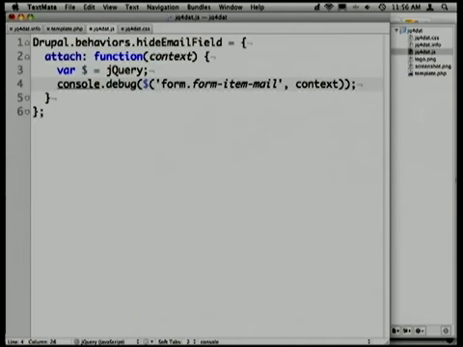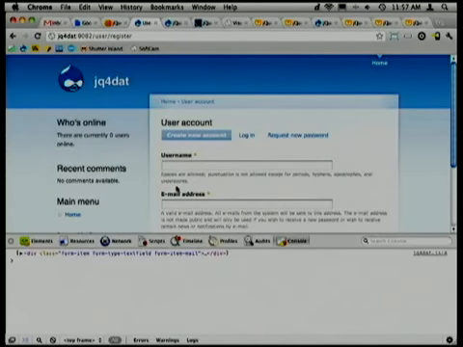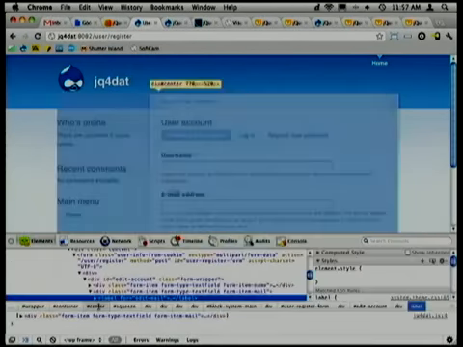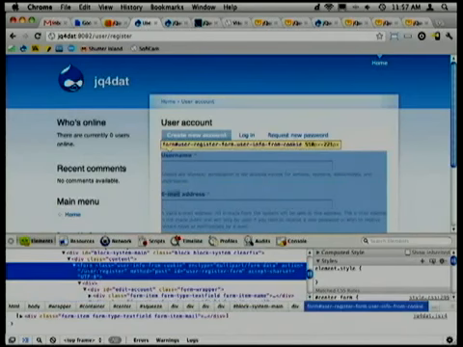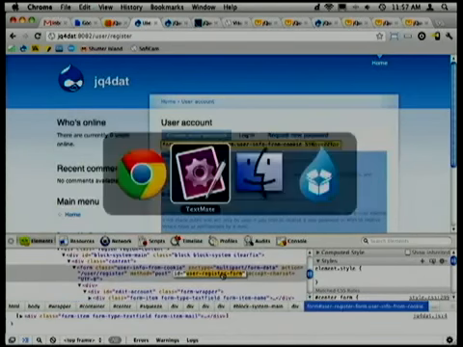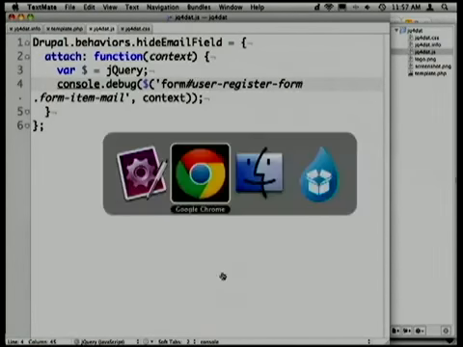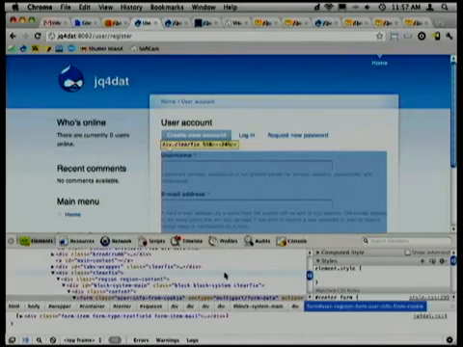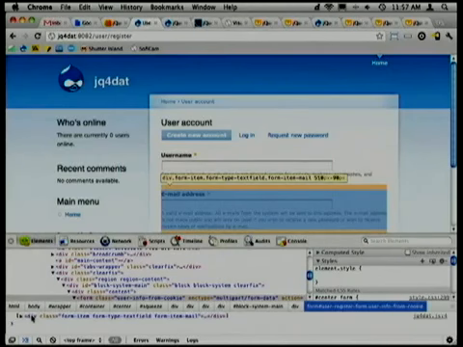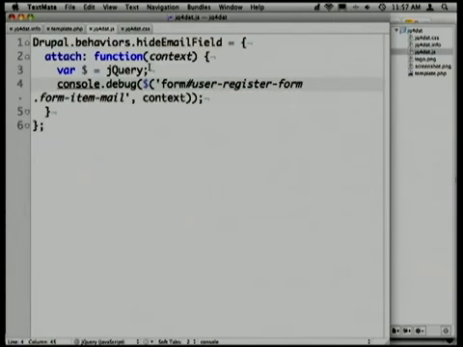We're also going to add here something for the form element in case there's more than one form on the same page which has a mail item, so that we're only modifying the one in the user registration form. So I need to go check the ID for that form. Here's the form element, and the ID is user register form. So put that in there. And it's still selecting it, so I haven't broken anything by adding that, but I've made it a lot more specific so that it won't be too aggressive when it selects things.